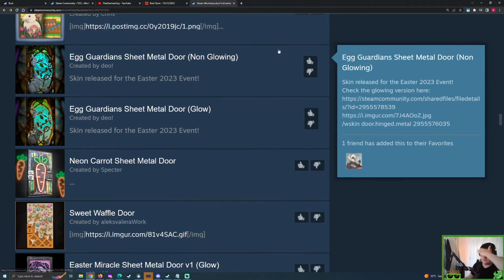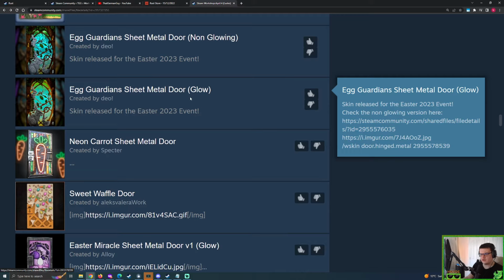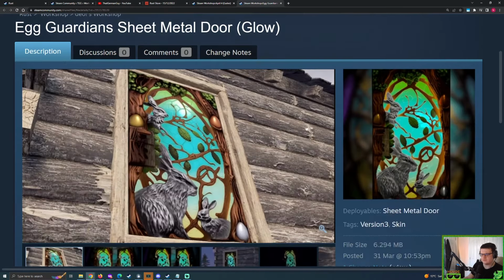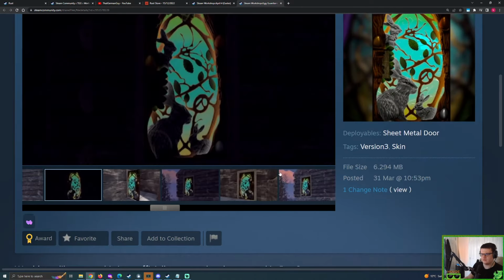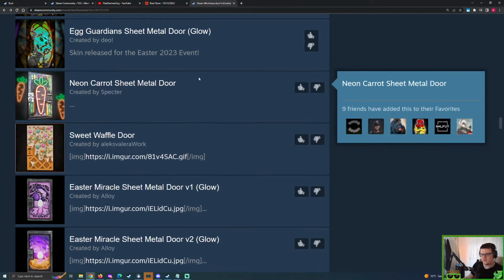And then we're on to sheet metal doors. Mr. Dio starts us off with the Easter Guardians sheet metal door. We've got the non-glowing version and the glowing version. Let's just go take a look and see what it looks like at night time. Oh, the rabbits. They're on guard. So cool stuff there, Mr. Dio.